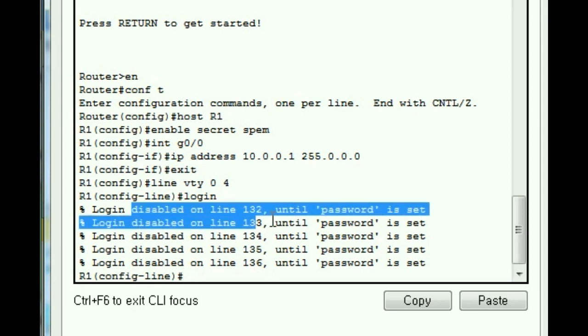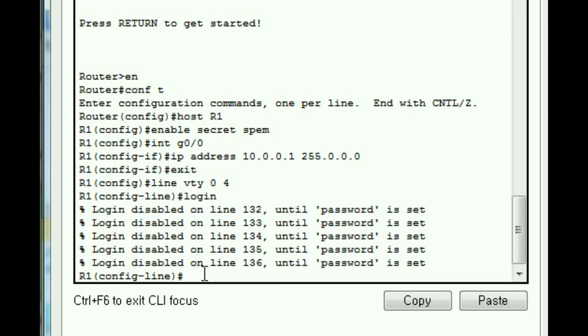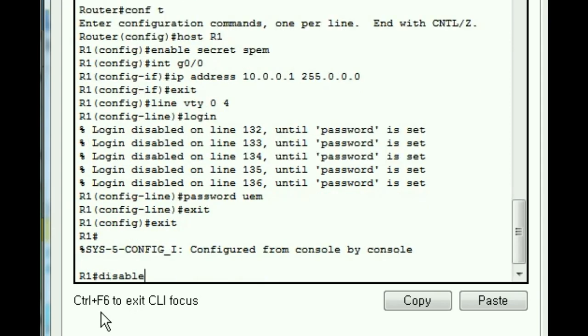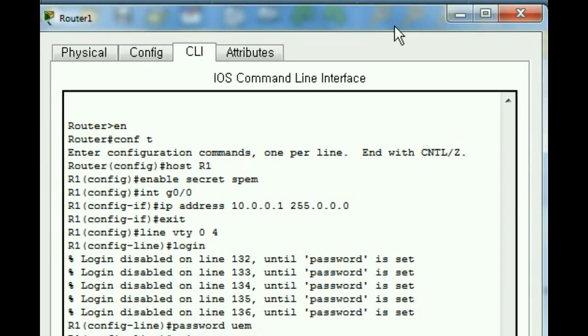Login is disabled until the password is set. Oh, well, I'd better set a password. The password that I set that will get me into the user exec mode when I telnet in will be user exec mode, UEM. I hit enter, and that's it. I'm done. Exit, exit, disable. I'm going to do all of this one more time for my other router.